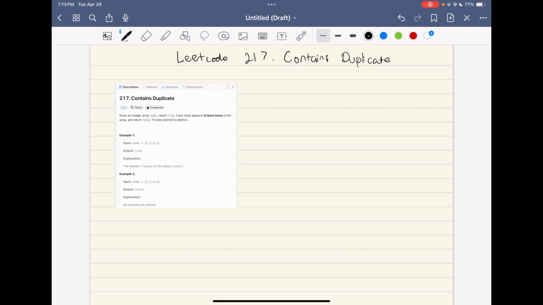Hello, everybody. So we will be working on Leetcode 217 contains duplicate. In this case, we have a nums, which is a list of numbers, 1, 2, 3, 1, and we want to return true if the value appears at least twice, and return false if every element is distinct.